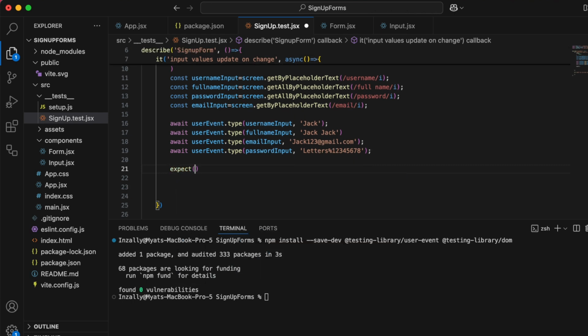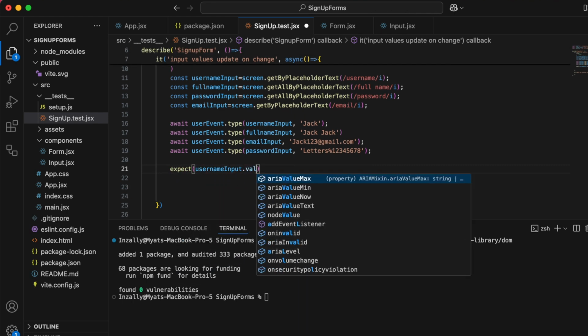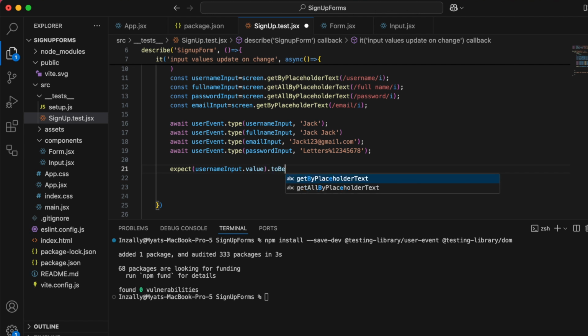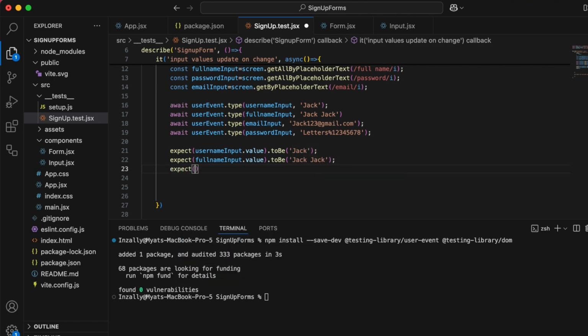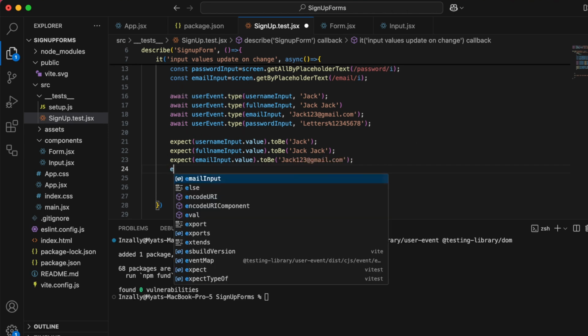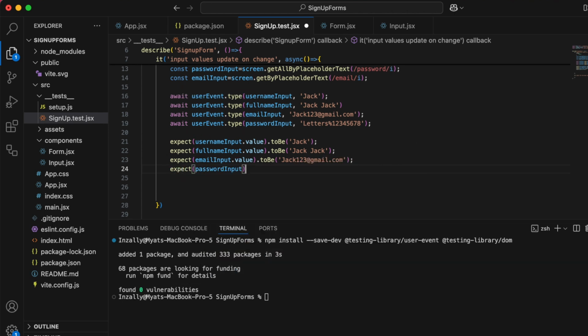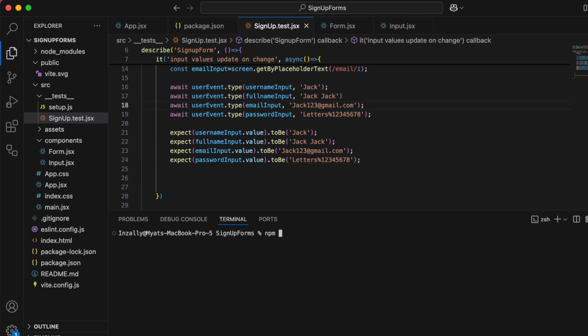Now we'll use expect to write what we expect the results to be after the user events. We expect the values of the queries to be what was typed in. Now let's run the test to see if it passed.